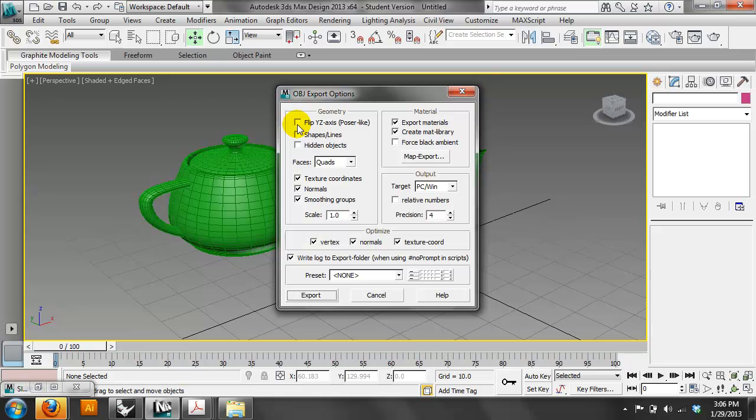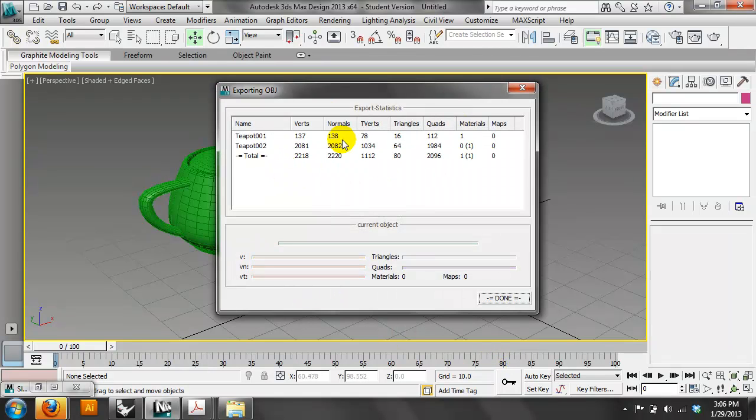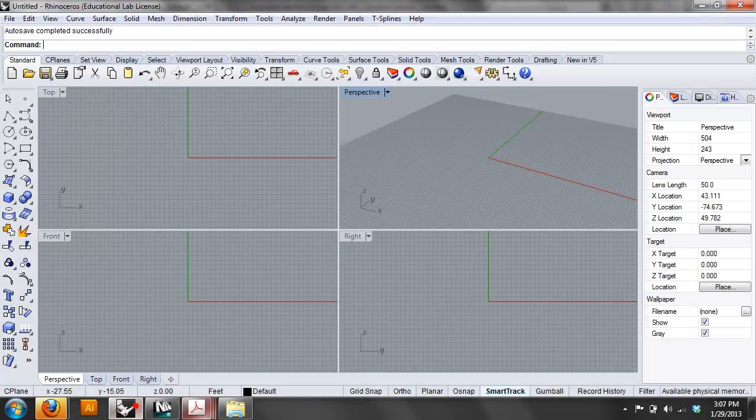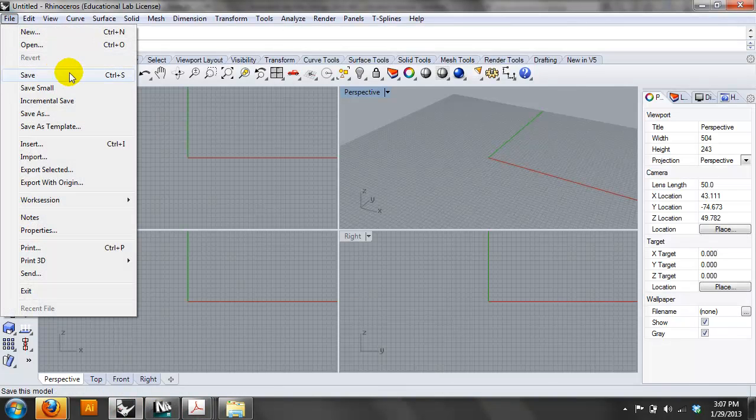I usually uncheck the flip YZ axis. You'll find out that when you import it, it's sideways. You can always just rotate it in Rhino, but why would you, if you don't have to? Okay, so to avoid rotating it, you want to uncheck that box. If you forget, it's not the end of the world. Okay, export. It does this weird old kind of dialogue where it tells you how many vertices it exports and such. Fine, done. Open up Rhinoceros. I have Rhino 5. This works with anything.